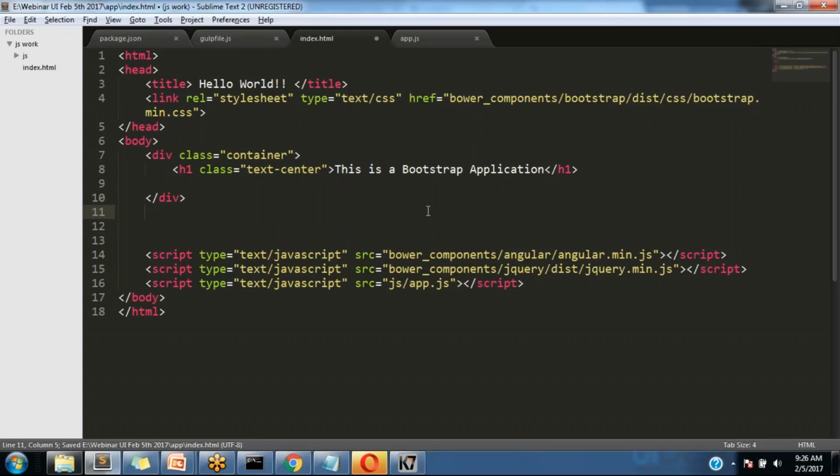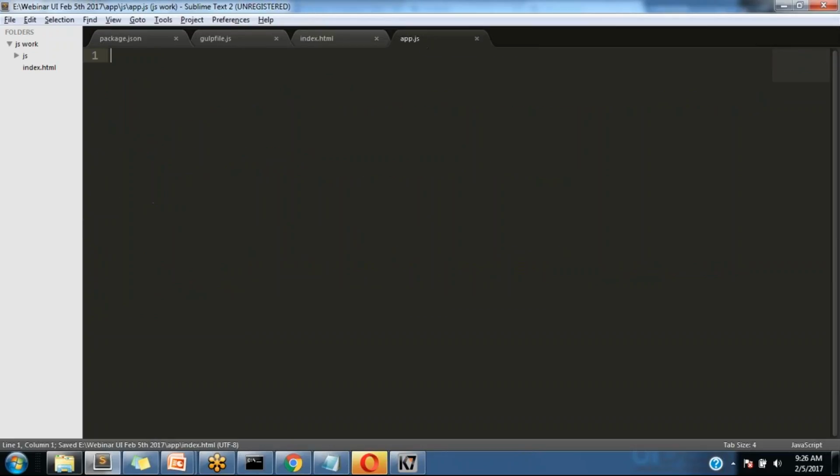Okay, next. So let's come up to my app.js. I'm going to create an AngularJS module. I hope you guys know about AngularJS. I'm just creating a module where my module is equal to angular.module of, I'm going to say it's like mobile store.